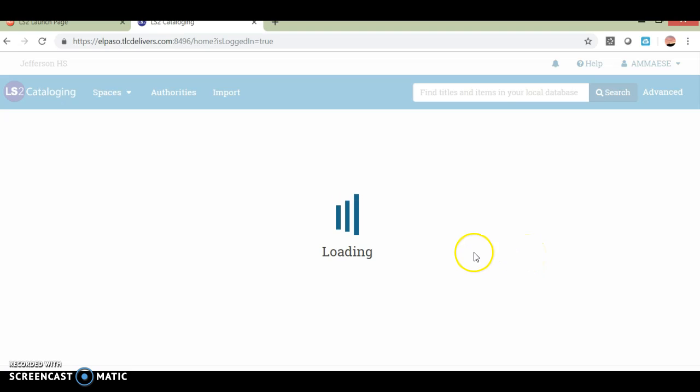Once you're in the cataloging, you'll go up here to the right-hand corner to Advanced. My internet is super slow. Bear with me.